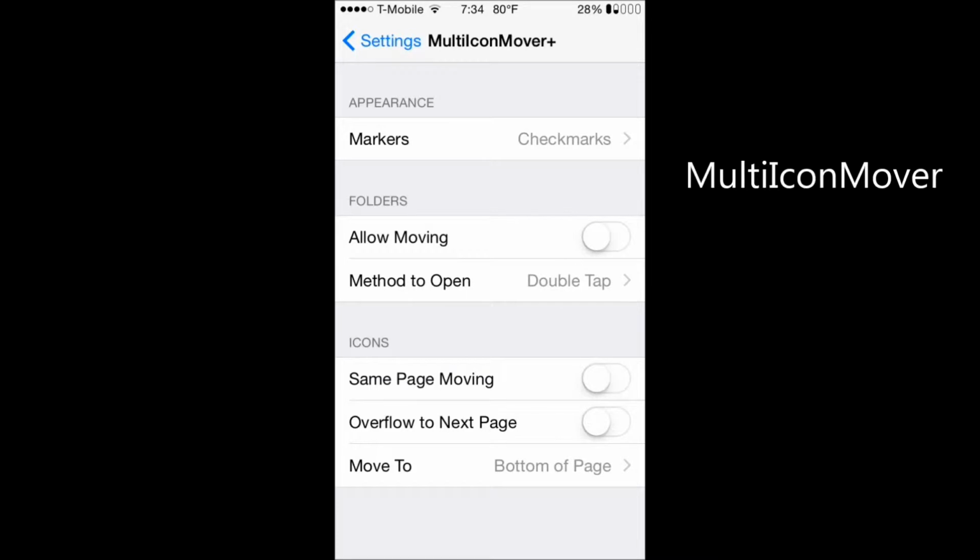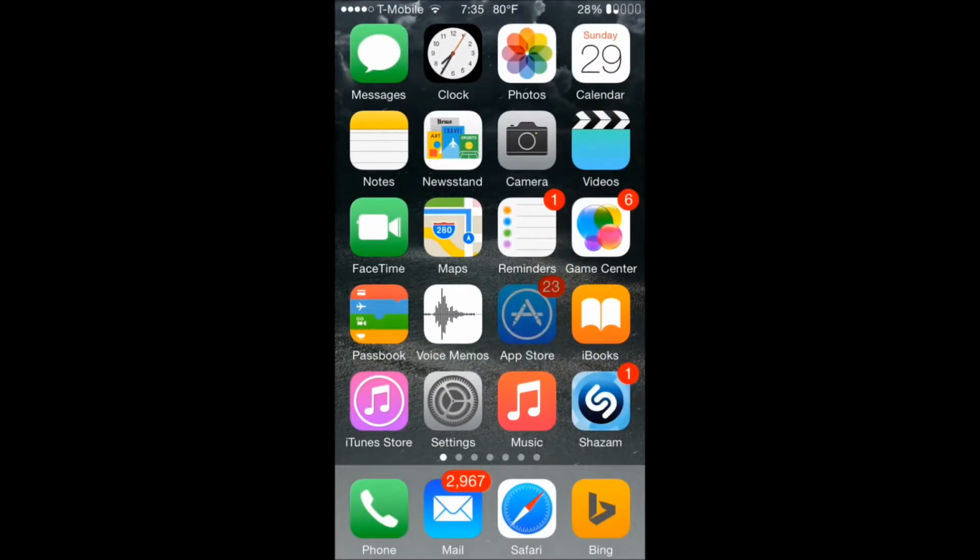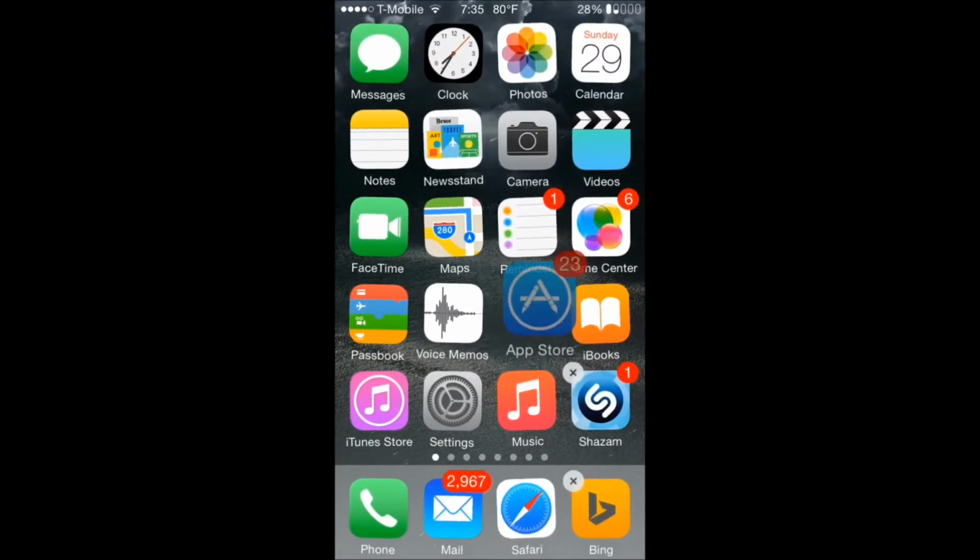Alright guys, the second tweak I have for you is called multi-icon mover. I have multi-icon mover plus because I'm on iOS 8, but this works for, I'm pretty sure, all iOS versions. And what it does is it makes moving your apps so much easier. So I'm going to hold down the App Store and move it around.